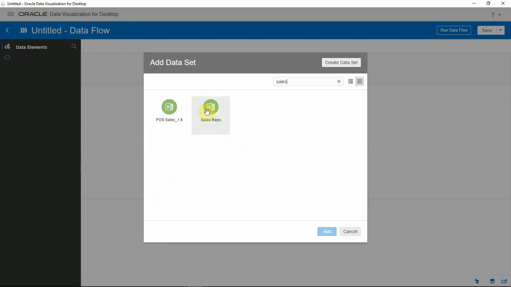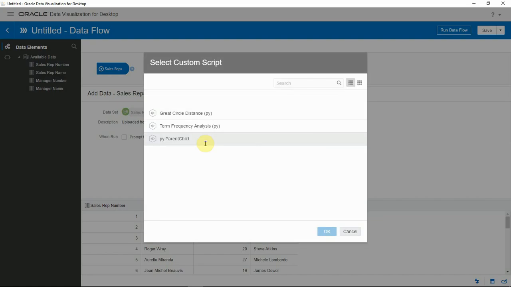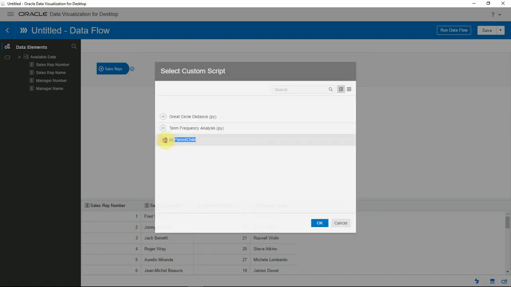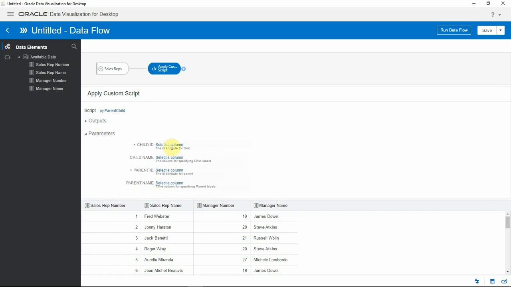So next, we'll create a data flow. We'll add our sales rep data set. Next, we'll add a custom script and include our parent-child script. We can change the output parameter names if you want. In the input parameters, the child ID and parent ID are mandatory. Child name and parent name are optional parameters. If you don't provide the names, then the ID values are populated in the names as well.